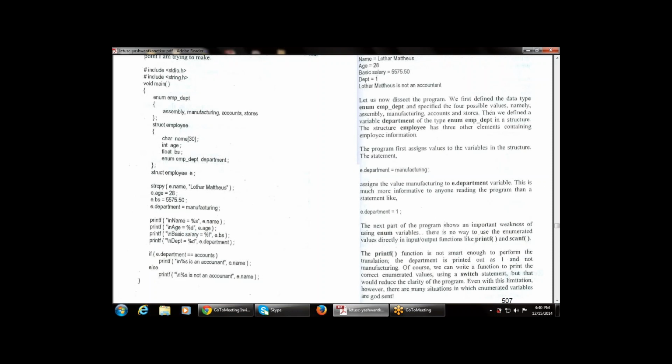We first define the data type, that is the enum employee department, and specify the 4 possible values. As we have discussed, the 4 possible values are assembly, manufacturing, accounts, and stores. Then we define a variable, department, of the type enum employee department. The structure employee has 3 other elements that contain the employee information like age, basic salary, and the name.